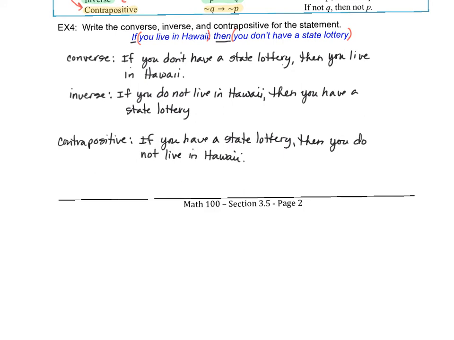Notice that that actually is true. If you do have a state lottery, then you are not living in Hawaii, because Hawaii doesn't have a state lottery. So again, this contrapositive is equivalent to our original statement. However, the contrapositive and the original statement are not equivalent to either the converse or the inverse.